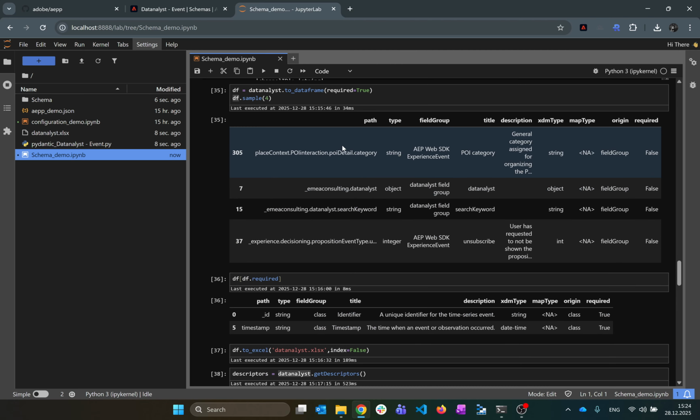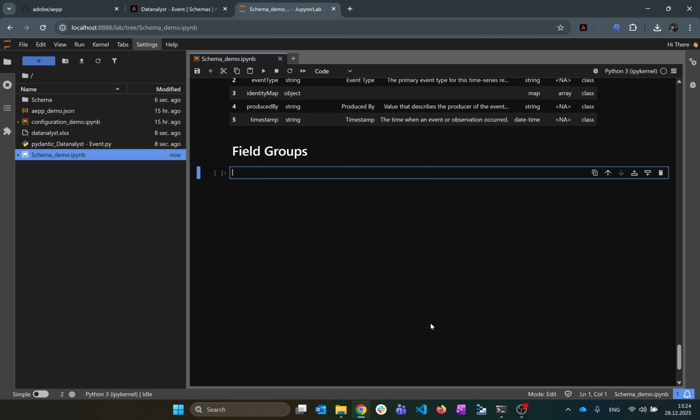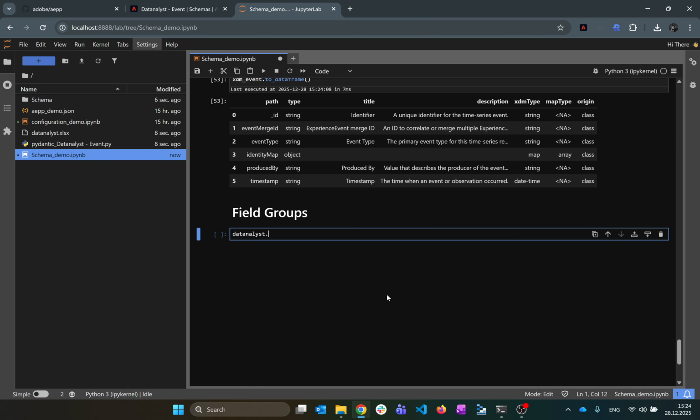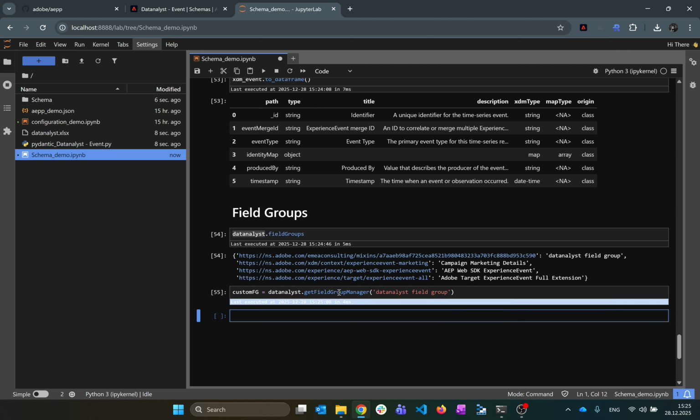Let me go back into it in a moment. If I go to data analyst and reuse the list of the field groups, so let's go here. I have the list of the field groups, and you can use either the ID or the name of the field group in the get field group manager. And let's have a look into the data analyst field group that we have seen together a bit. This is a custom field group, and it is of type custom field group.